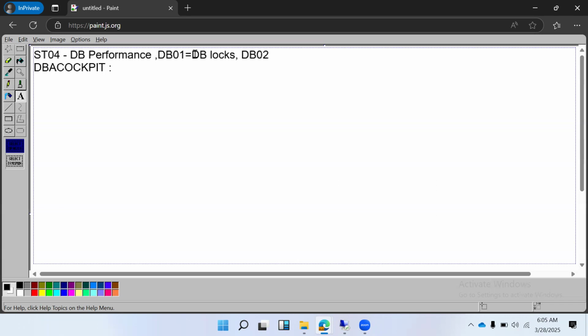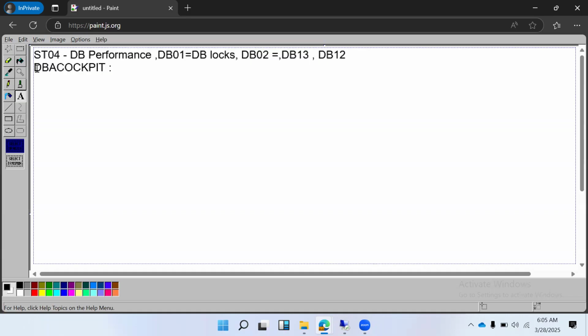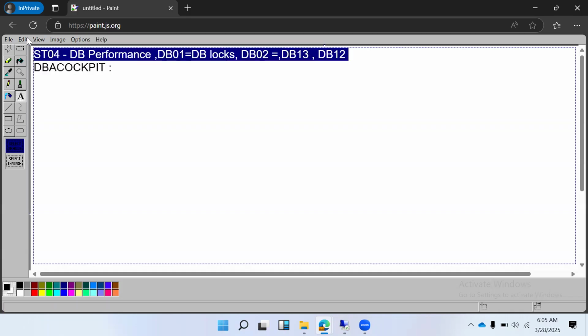Then DB02, the space related information. Then DB13, the DBA planning calendar. Then DB12 is the DB backup logs. So all these things we can use to check the database related things. If you directly use the DBA cockpit, all these functionalities we can see in the DBA cockpit transaction code.